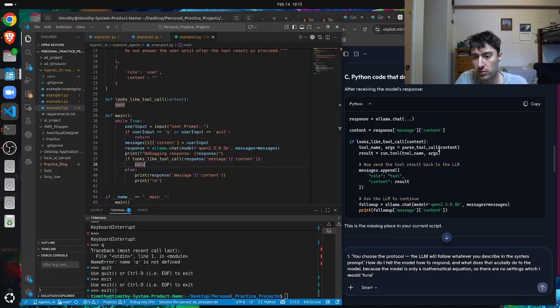So parse tool. Then we need another one called parse tool, which should take a string and move it into JSON.